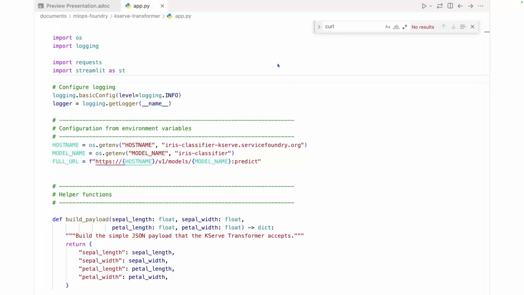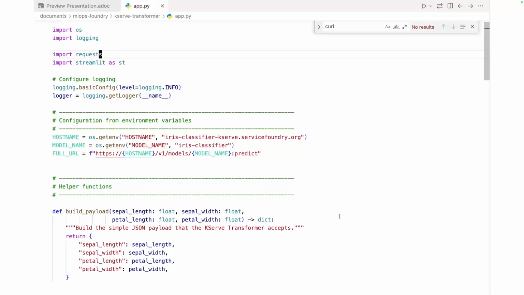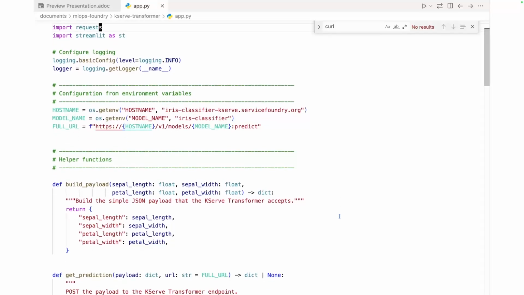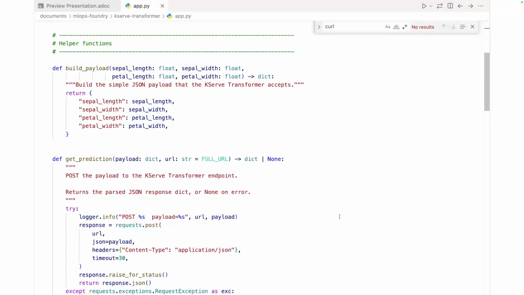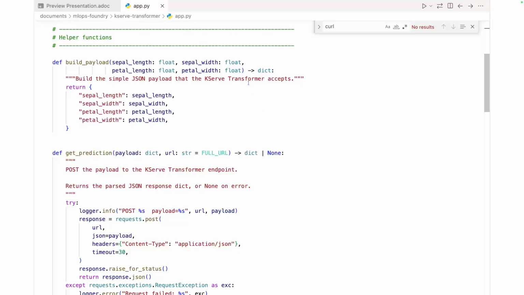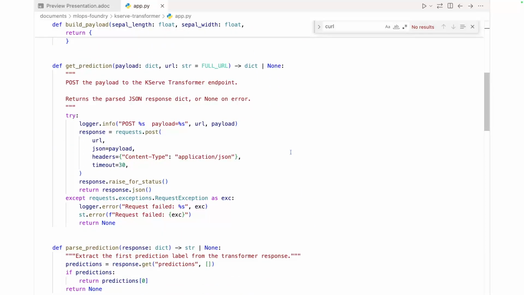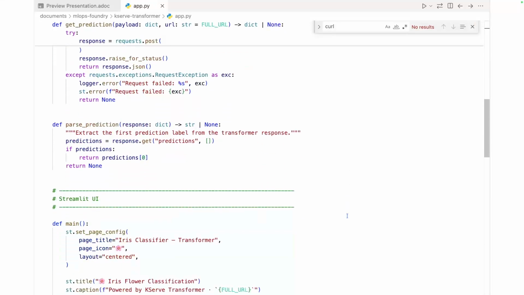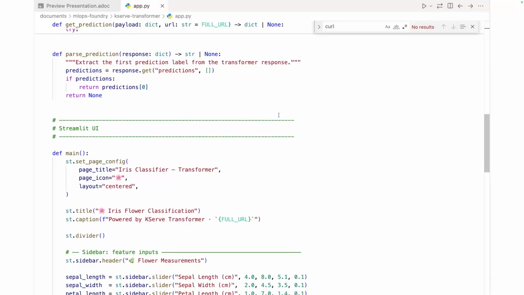The Streamlit app reads the InferenceService host name and model name from environment variables, so the same image works across environments without rebuilding. Three helper functions handle the logic. Build_payload assembles the 4-field JSON object. Get_prediction posts it to the transformer endpoint, returning none on failure and surfacing errors both in the server log and in the Streamlit error widget. Parse_prediction safely extracts the first species name from the response.